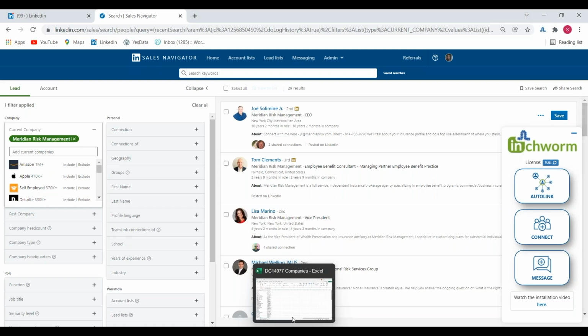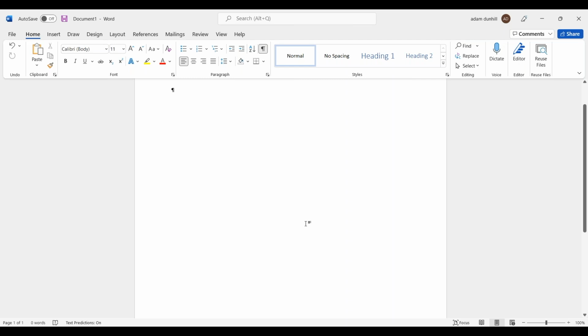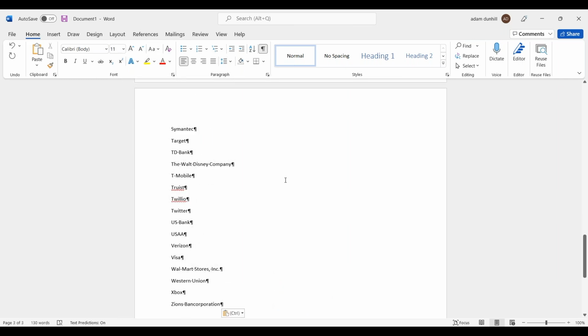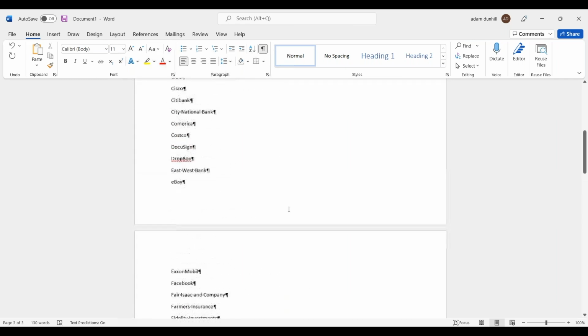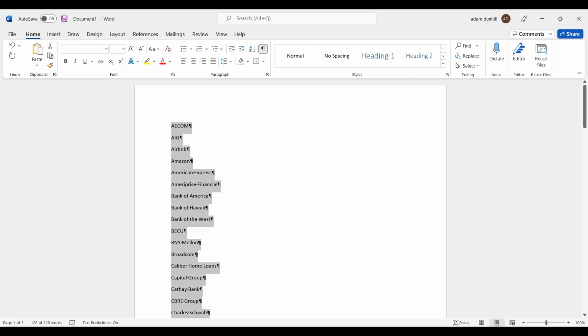Let's open up an Excel spreadsheet right here and let's copy what's in this column. It's a list of companies, as you can see, and we're going to paste those into a Word document. And we're going to do two things. First of all, it's coming in as a database, so we're going to convert that to text by clicking into that control and turning it to text. And then we're going to get rid of the column header.